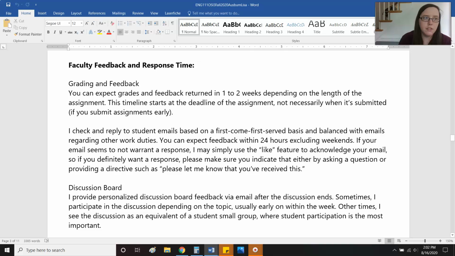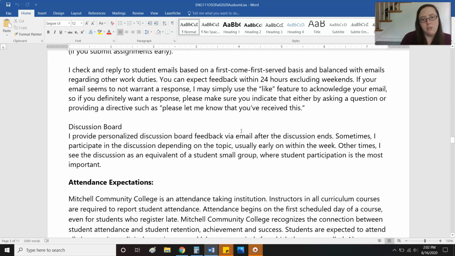Response times, I talked about emails, but regarding feedback, you'll usually have your assignments in about 1 to 2 weeks, depending on the length of the assignment. If we do have discussion boards, I'm probably not going to participate in the discussion board during its run. I will give you feedback after the discussion board has ended. I think I operate those discussion boards like class discussion in small groups. You guys are talking to each other. You're not really talking to me. I check in on it once in a while. I might pop in and say something, but don't rely on my response the week a discussion board is going on.